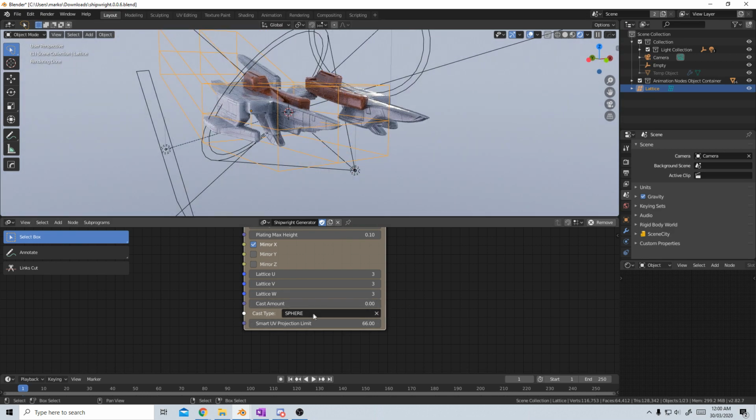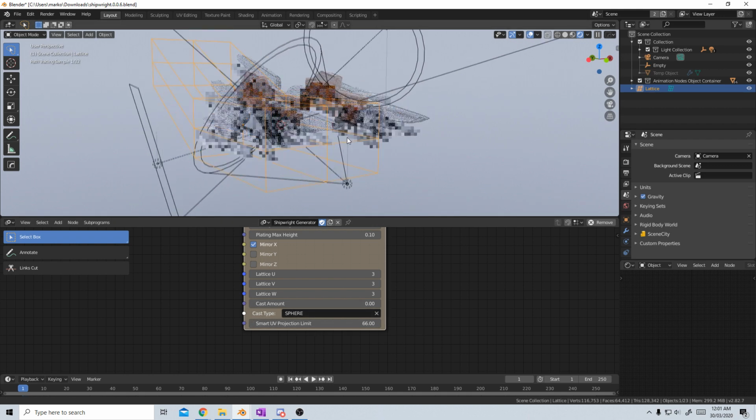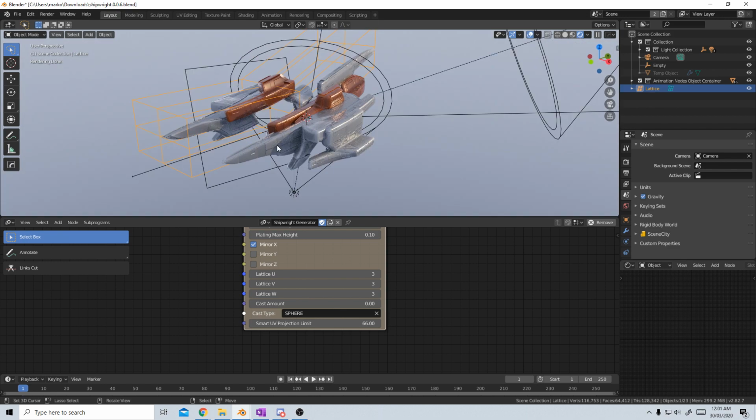Spicy. Now the cast type, you can either have sphere, cuboid, or cylinder. I don't know, I've changed that and nothing's really happened. And then the smart UV projection for that hull texture. It is a fantastic add-on. You can get some amazing results very quickly.